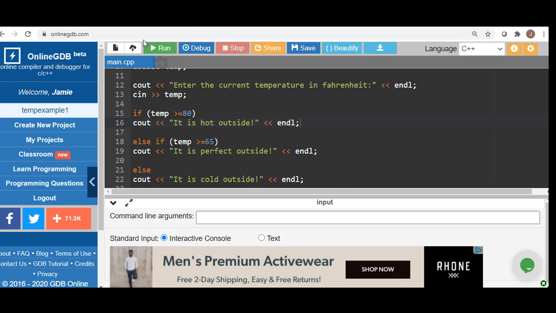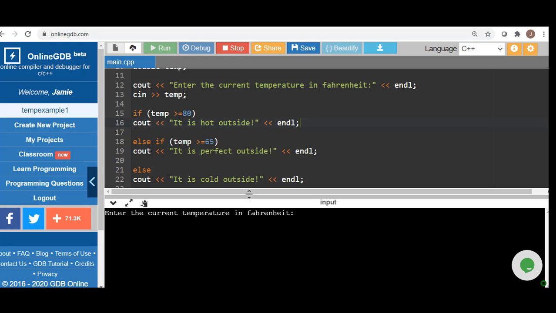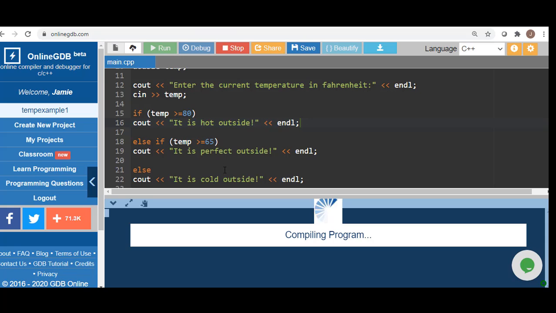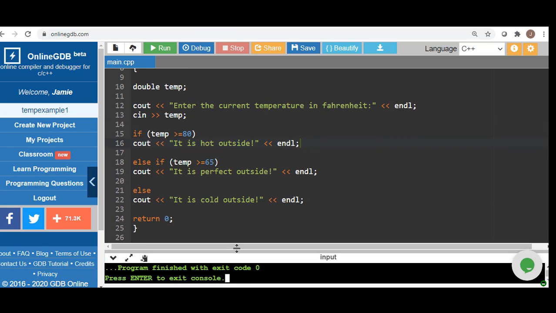Versus if I ran this again and I said, let's give it a different temperature of maybe 70, that's a nice temperature. It is perfect outside, right? And then if we run it one more time, we'll try out this last scenario. So let's say we're up north and man, it is cold outside. Okay, so that is an example if statement.